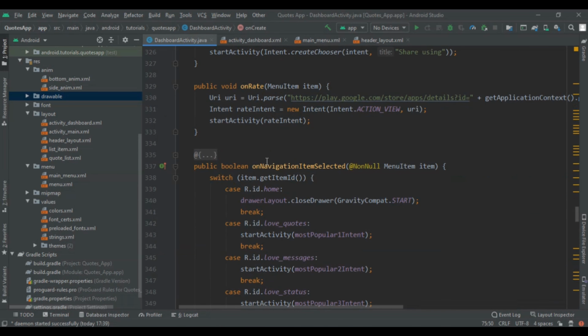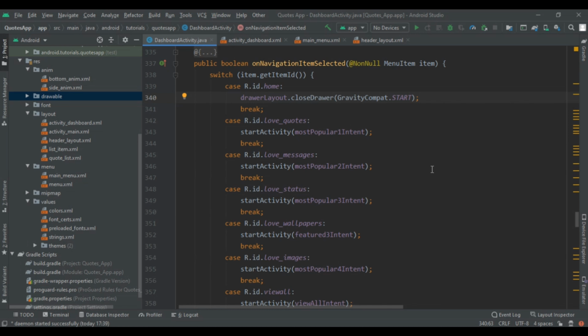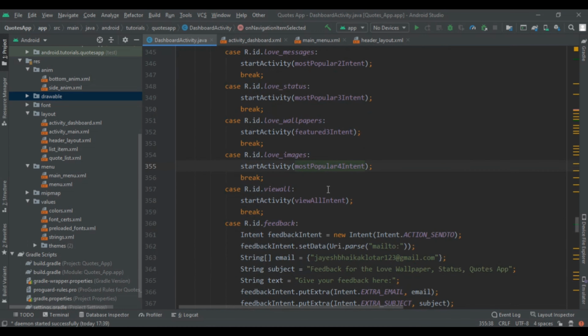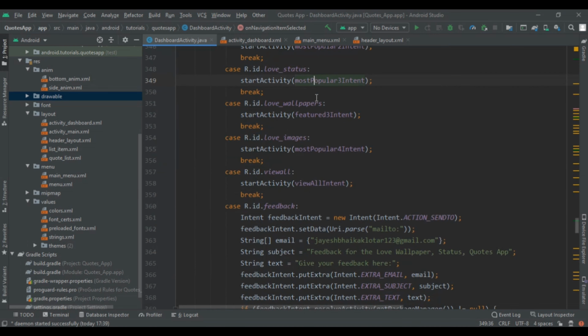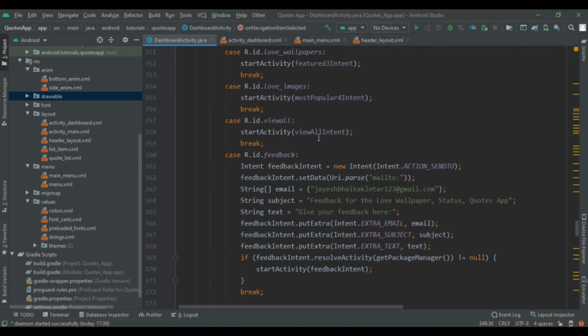So here we are adding one switch case, and in that we are getting the item and getItemId, so that we can find all the IDs from there. So in case home we are going to close our drawer, so it will automatically be in our home. So here is our drawerLayout.closeDrawer, and then Gravity.START. After that we start the intents for all the activities that are here. And then finally we come to our point of feedback, share and disclaimer and rate us activities.